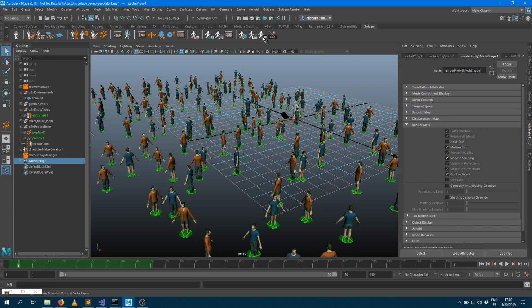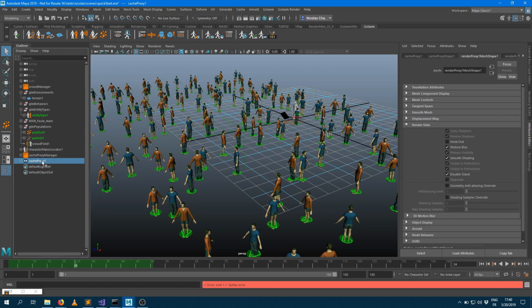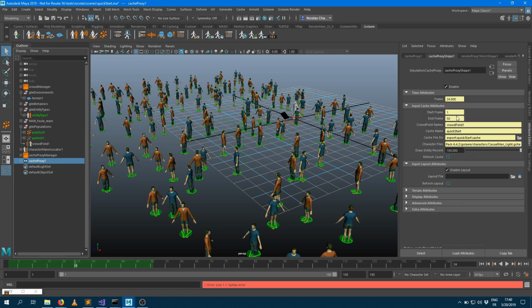So every time you press that button, it just toggles the state between simulation and cache replay. Okay, I'm back in cache replay mode. Now I can change the time, and my crowds are being handled and displayed by the cache proxy. The cache proxy has the information about what the current frame is, where the cache has been exported, from which frame to what frame, and it also allows you to render.